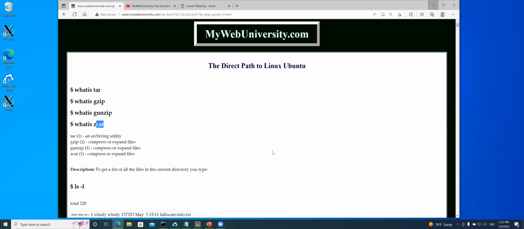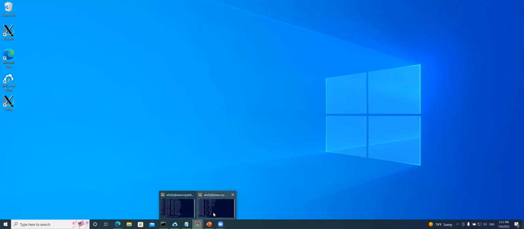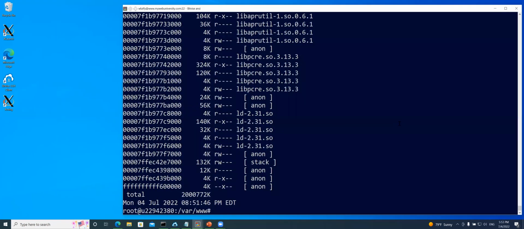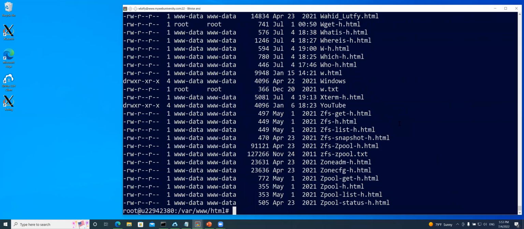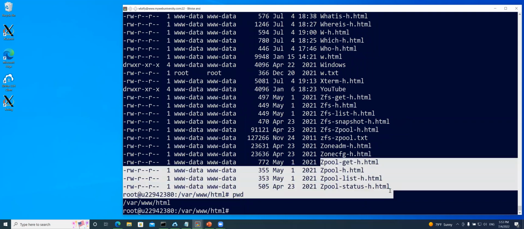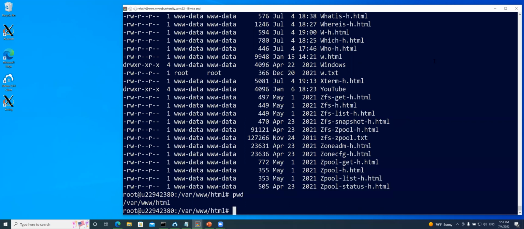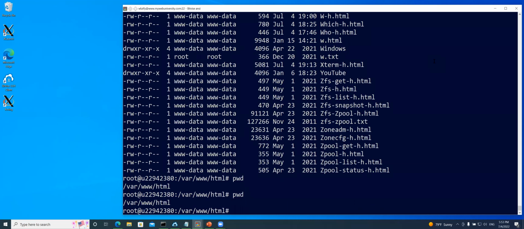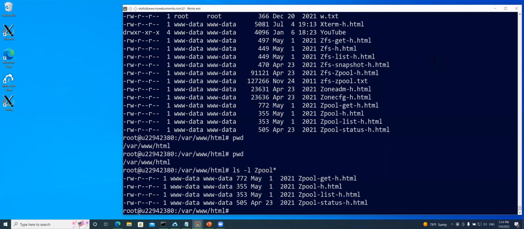Let's say that on the directory where I am, I'm going to go to HTML, and on the HTML directory I want to tar up everything that starts with zpool, for example. Those are my Solaris related files. So I want to do zpool, maybe also ZFS. So everything that is zpool and ZFS, and also zoneadm, zone related things.